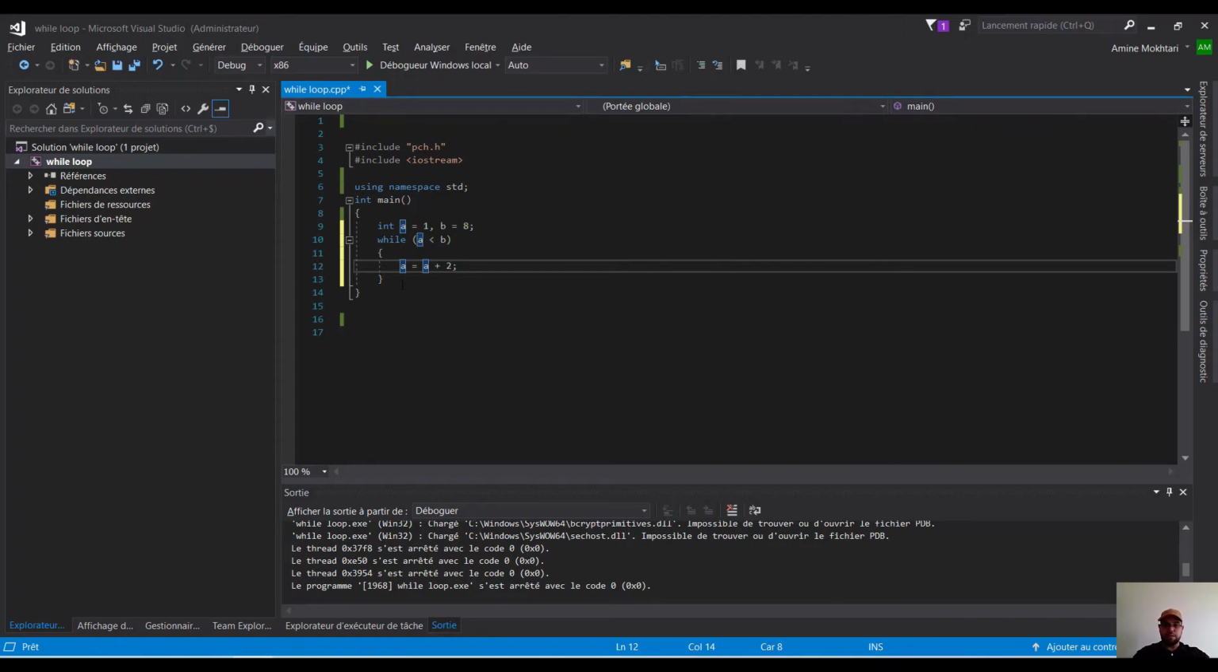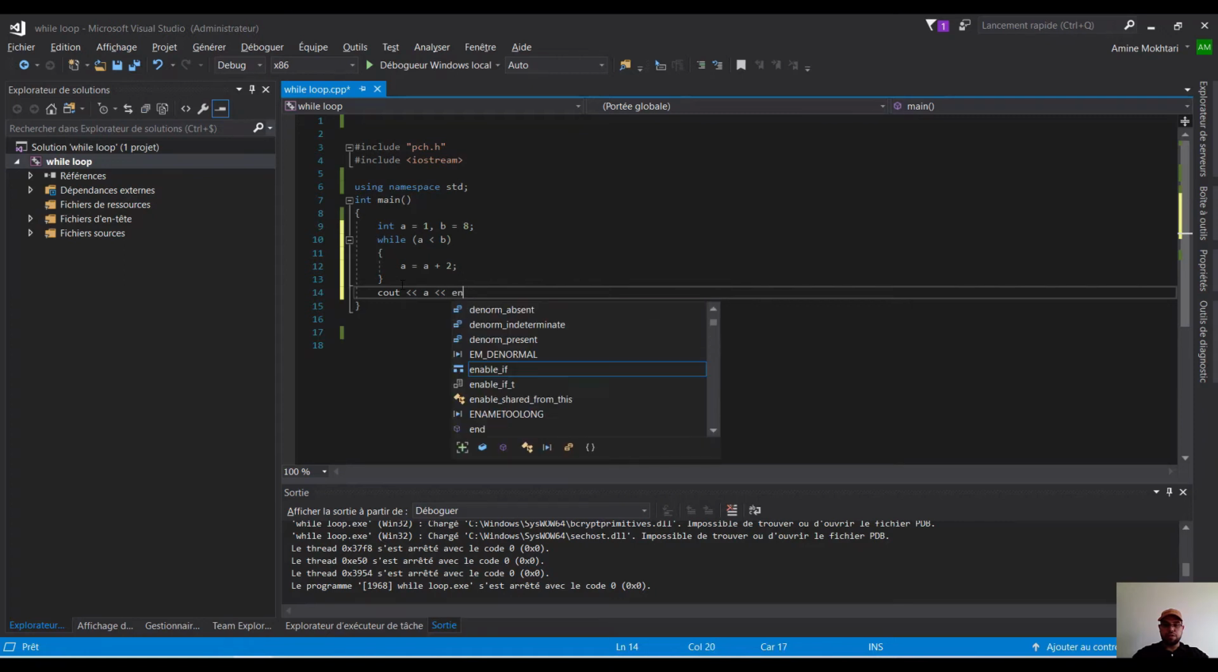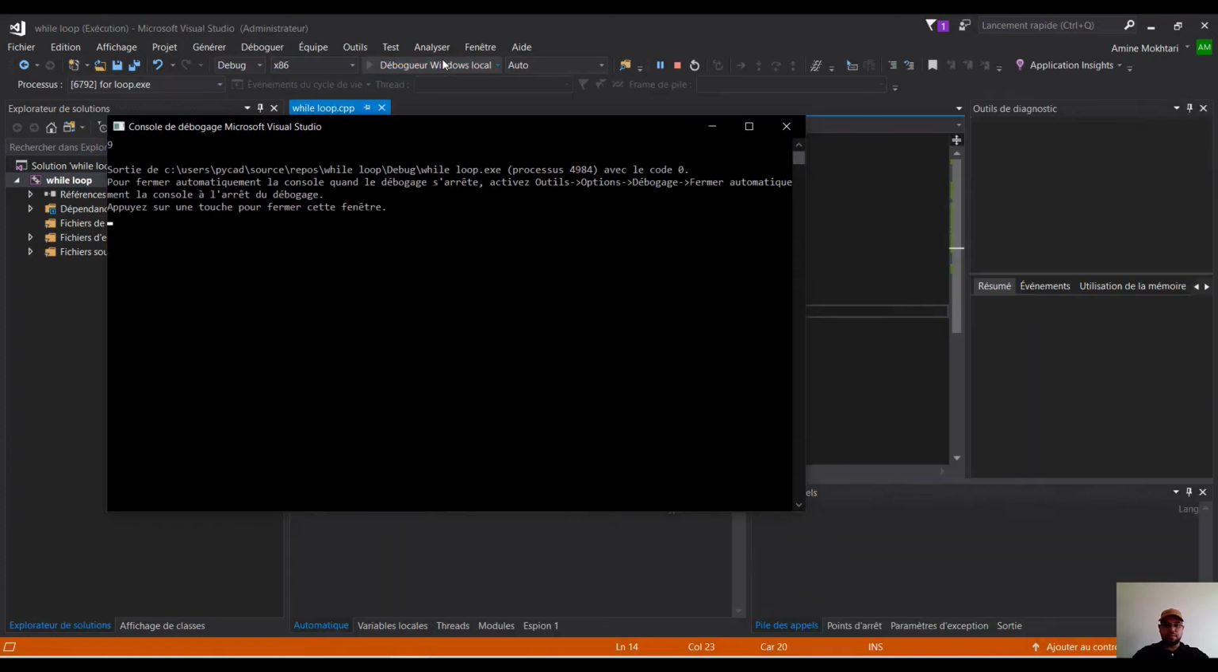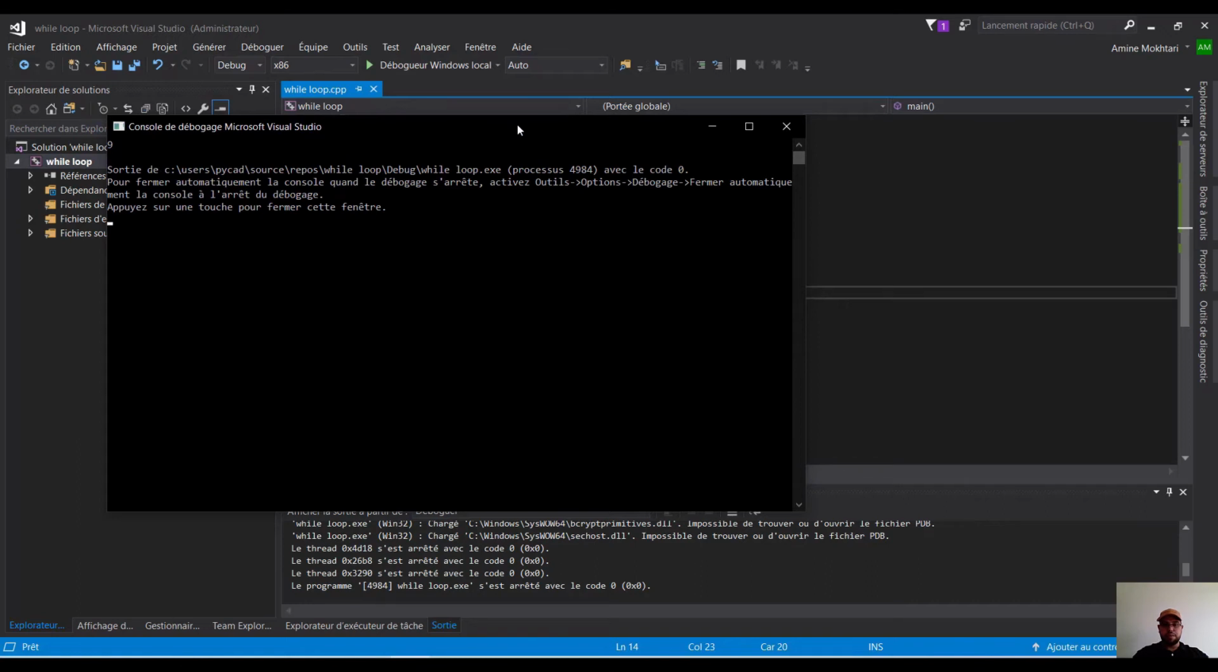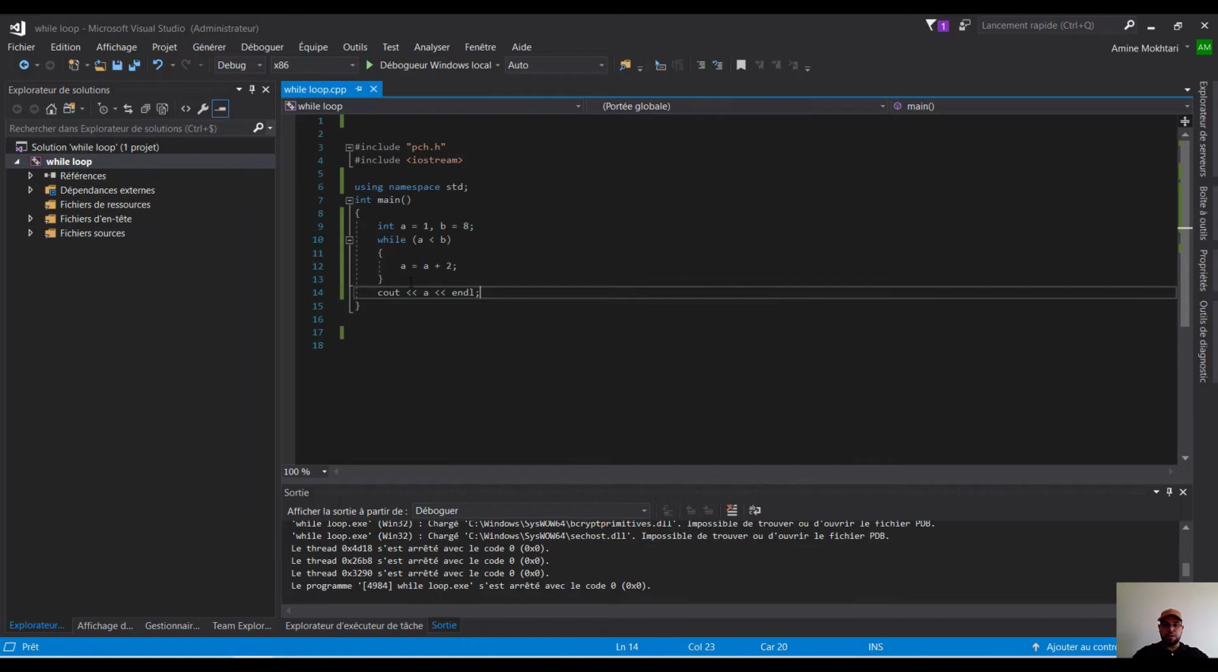We will print our a to see which value it takes, then end line. So we have cout 9, because 9 is bigger than 8, so our loop stopped here at the value of a equal 9. We can write this simple example in another way, which is with the keyword do and while.